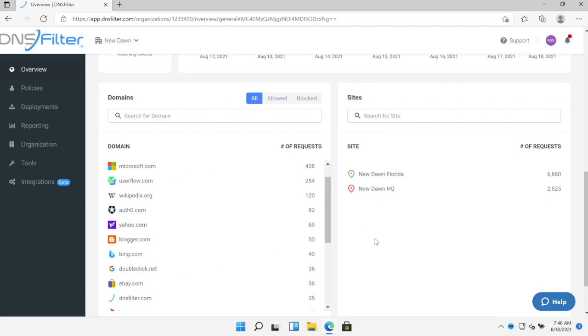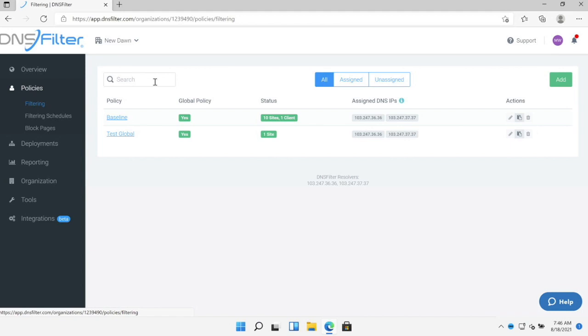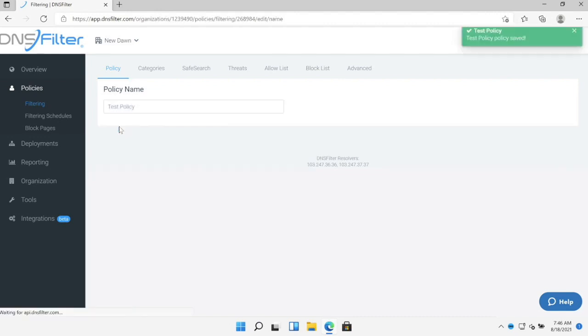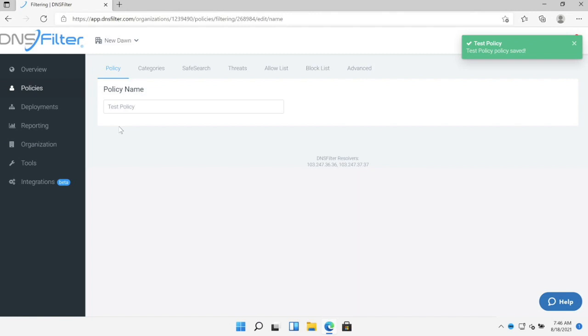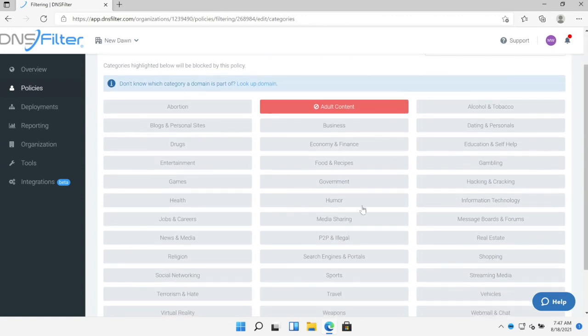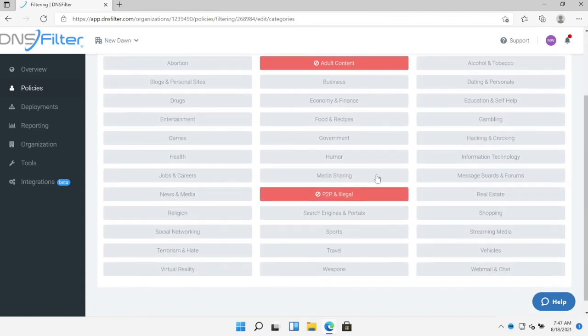I'm going to now go ahead on the left and click on Policies to set up my filtering policy. Now I'm going to go to the top right corner here and click Add. And then I'm going to name my policy Test Policy. Now I'm going to go ahead and click Create. Now I'm going to go through each tab here, starting with the categories. I'm going to click to block adult content, P2P and illegal, and weapons, simply by clicking on them. Then these changes will be auto-saved on my policy.